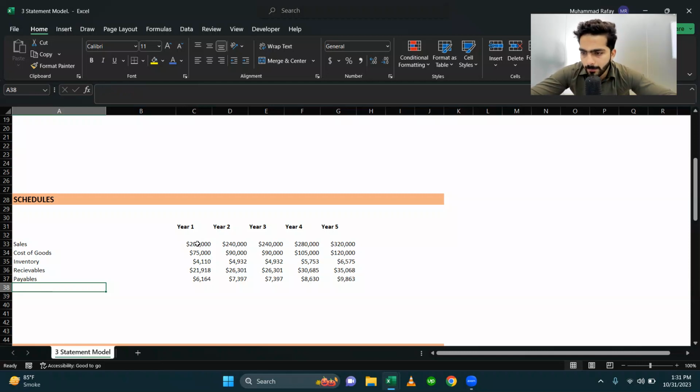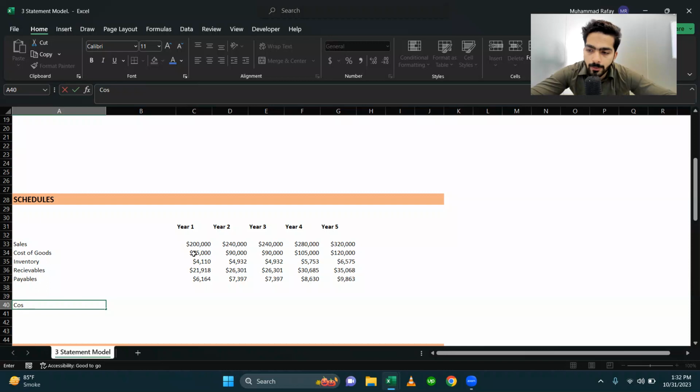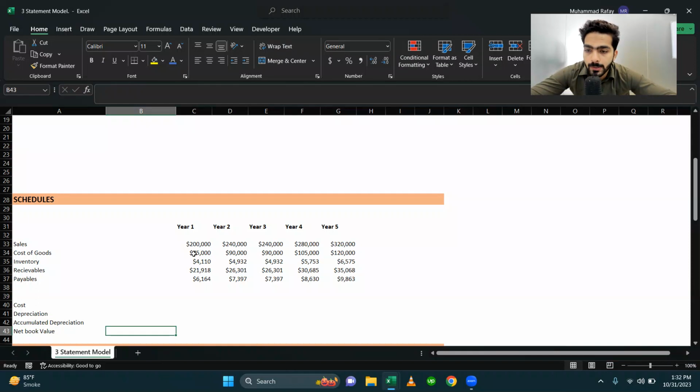So instead of depreciation, we'll create a small section there for the calculation of the net book value of our non-current assets also. So let's add cost, depreciation, accumulated depreciation, and then net book value. So these three figures we will be using.